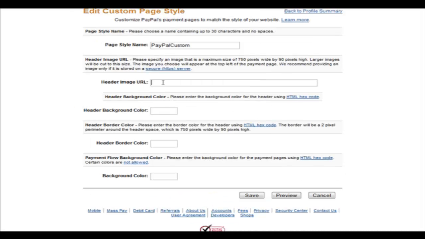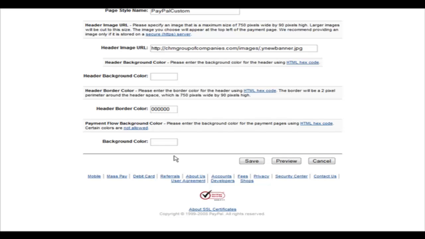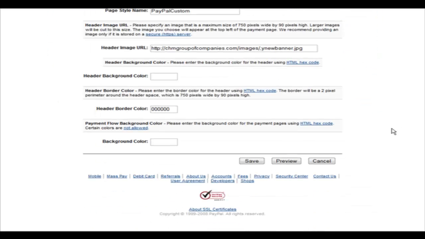Now we'll go back to PayPal. Now we'll put the URL to our image right here. There we go. And then I could make a background color if I want. And like I said, I can make a border color. And we can put in a color code for the background color of the page if we want. Let's do a preview. Okay, there we are, and our custom banner showing on top. So click Return. And then all we have to do is save our page.